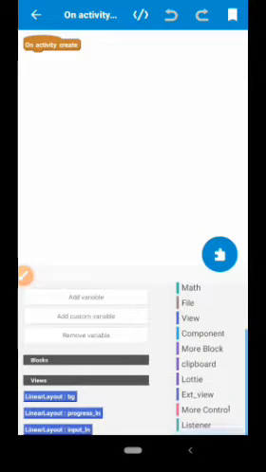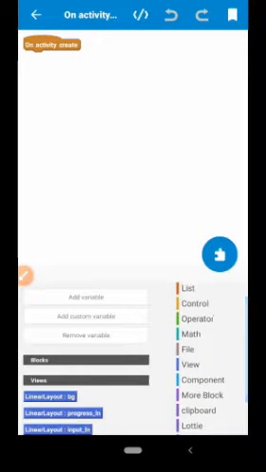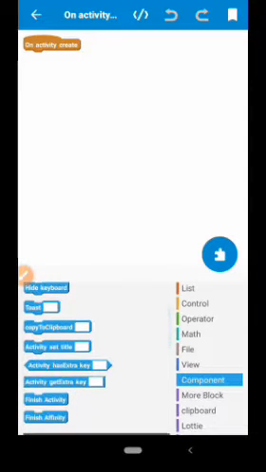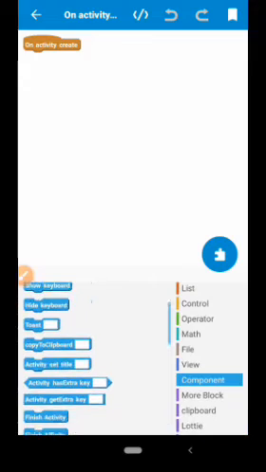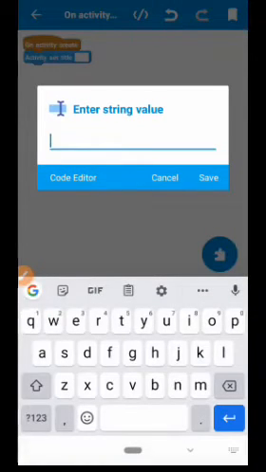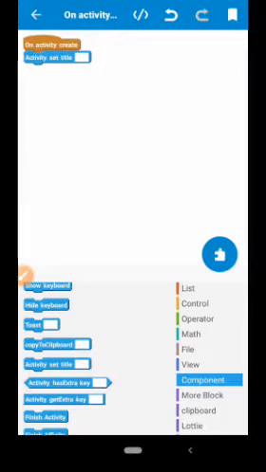onCreate event. I go to components, set the title, activity set title. That is because I do not want the name of the app to show there, so I just want to put space. I don't want the name of the app to show, just like when you open Google Chrome and the rest, you won't see Google Chrome at the top, so I don't want it there.